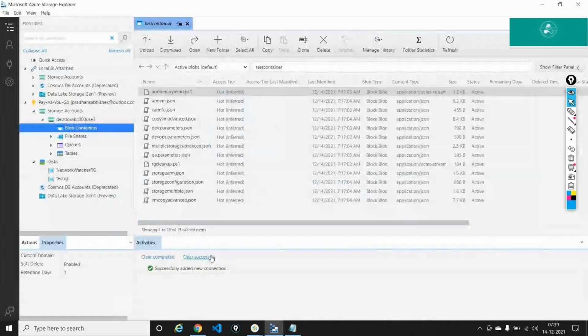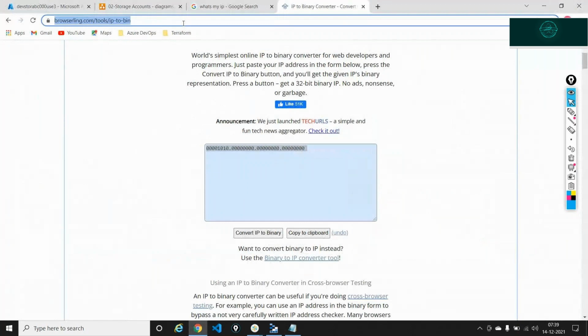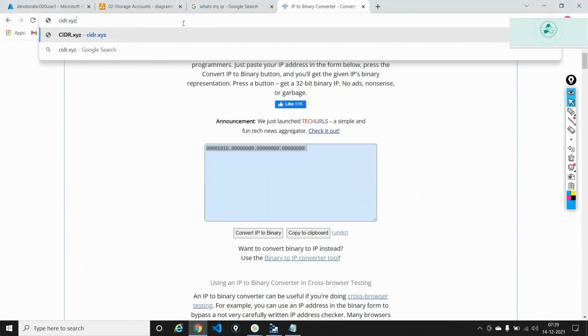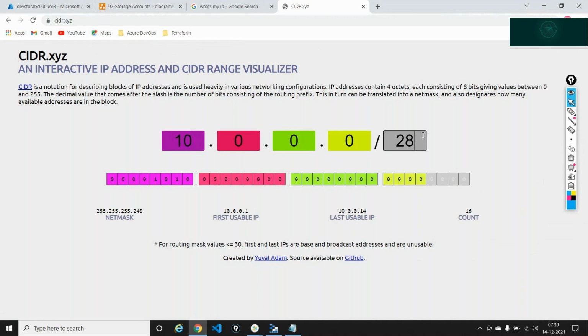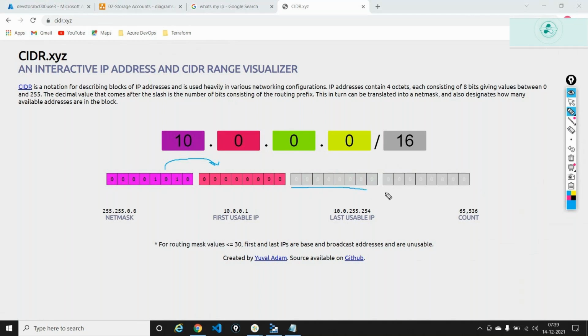Let me go to an online website, which you want to note down, called cidr.xyz. I'll say this is my address. Everything that you see in color is static. Everything that you see in gray out here is usable.